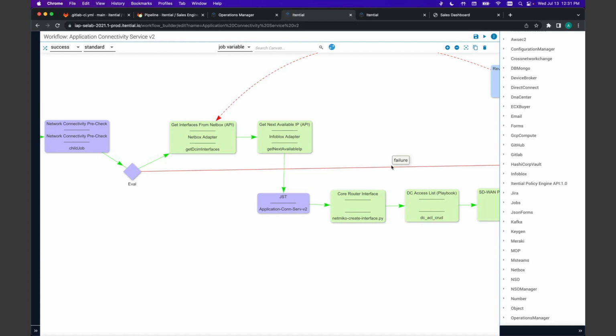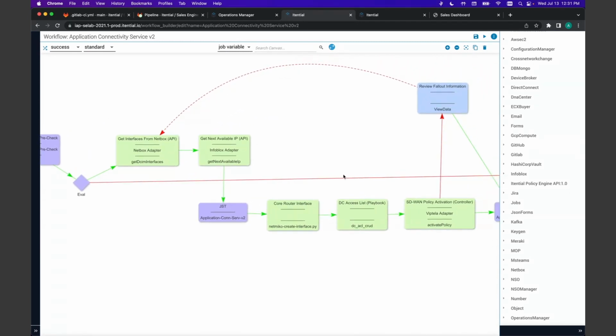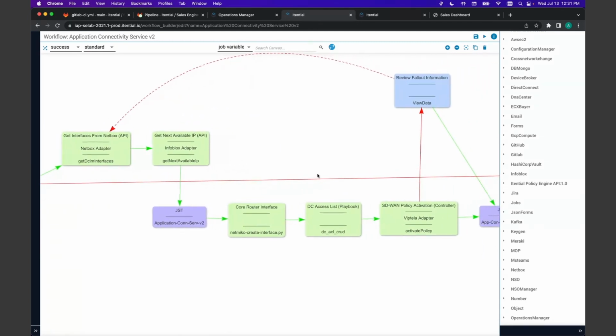So you've mentioned some of the integrations. I just want to make sure that we enumerate them just to clarify for everybody, because we've referenced a few different pieces. So on the screen here, I see Netbox, I see Infoblox, we talked about the Viptela piece, we've talked about the MS Teams piece.